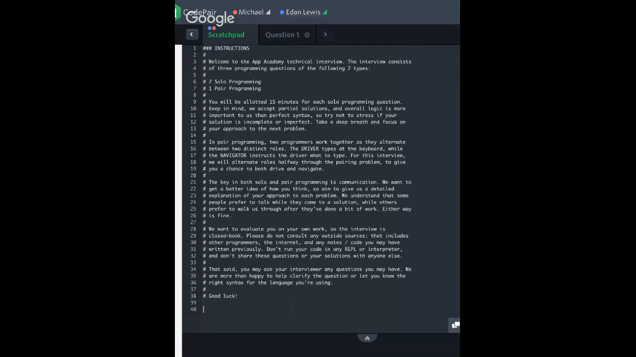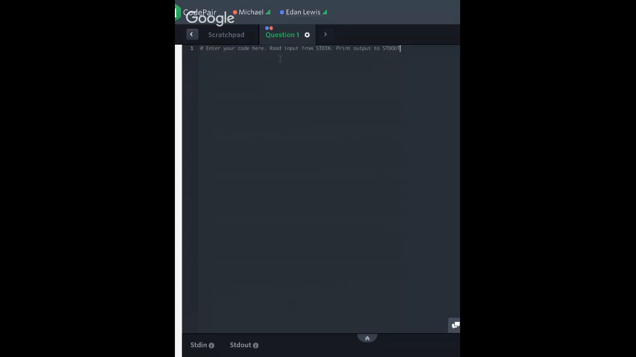We'll be doing 2 solo questions first. Then we'll do the pair programming question, and I'll give a little more information about pair programming once we get there. All right, great. If you don't have any other questions about the instructions, you can move over to the question 1 tab. Before we start, what language will you be using? I'll be using Ruby today. Okay, cool. I've set the editor for Ruby.